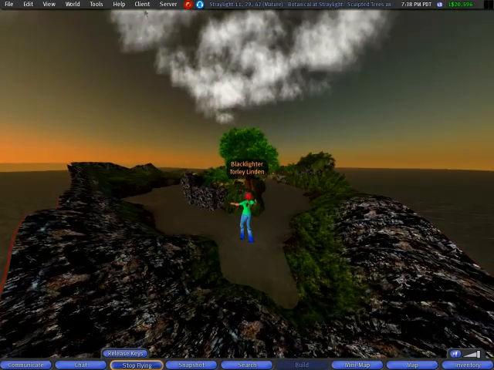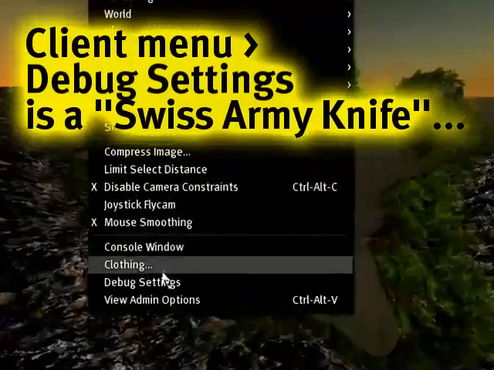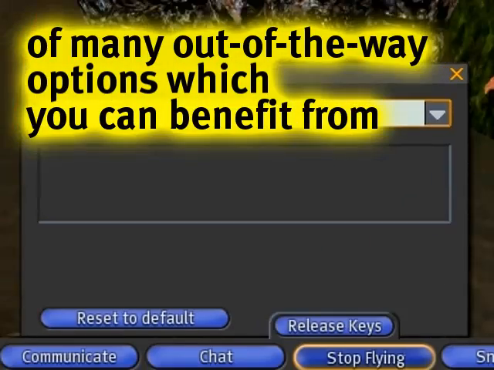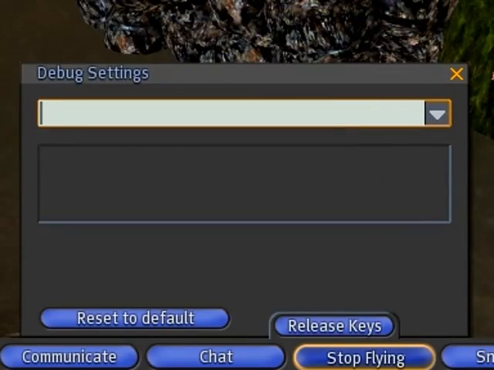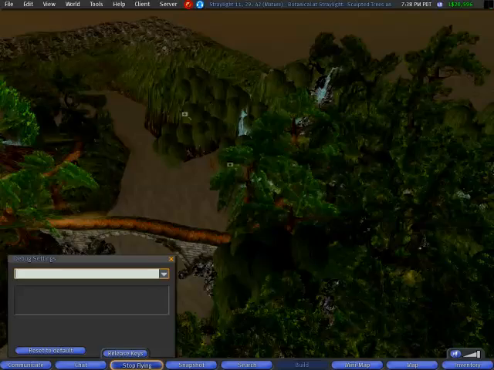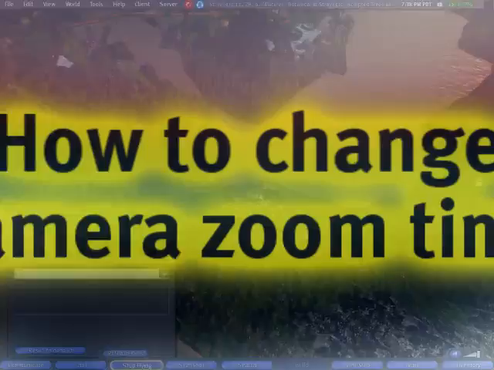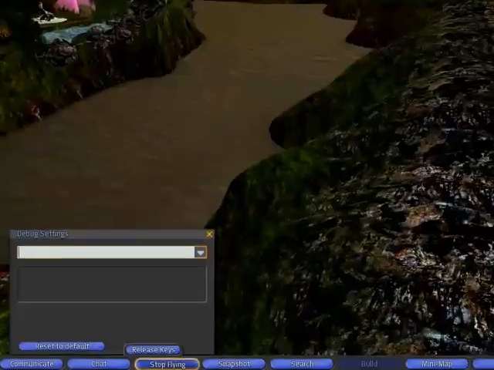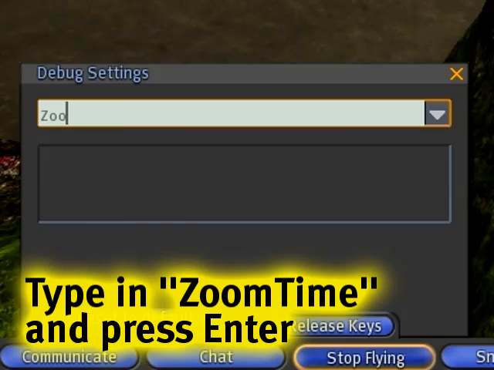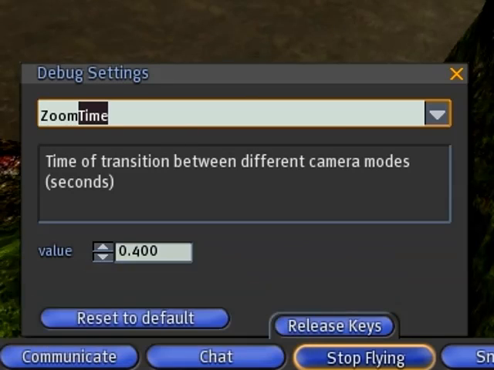So, you may recall from last week, client menu and debug settings. There is a lot in here. What do we want to do? Let me zoom out first. Let me just get all the way out here to the other side of the region to show you something that is good for machinima or just having some fun. You want to type in zoom time, 2M, zoom time into autocomplete, enter.